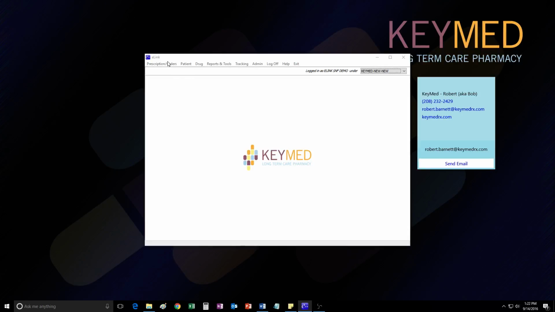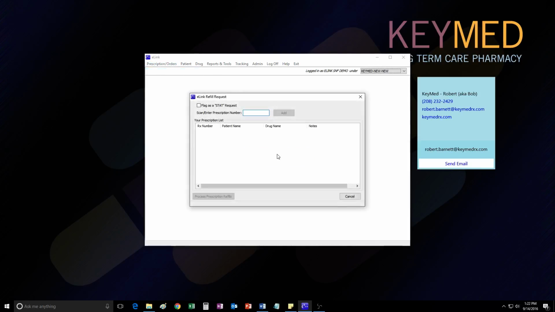Alright, from here, we've got some options at the top. So you can request refills, and this will allow you to use a barcode scanner to scan the barcodes on each of the cards that we've sent you. And then from there, you can go ahead and process the prescription refills, and it'll just send it over to us electronically.